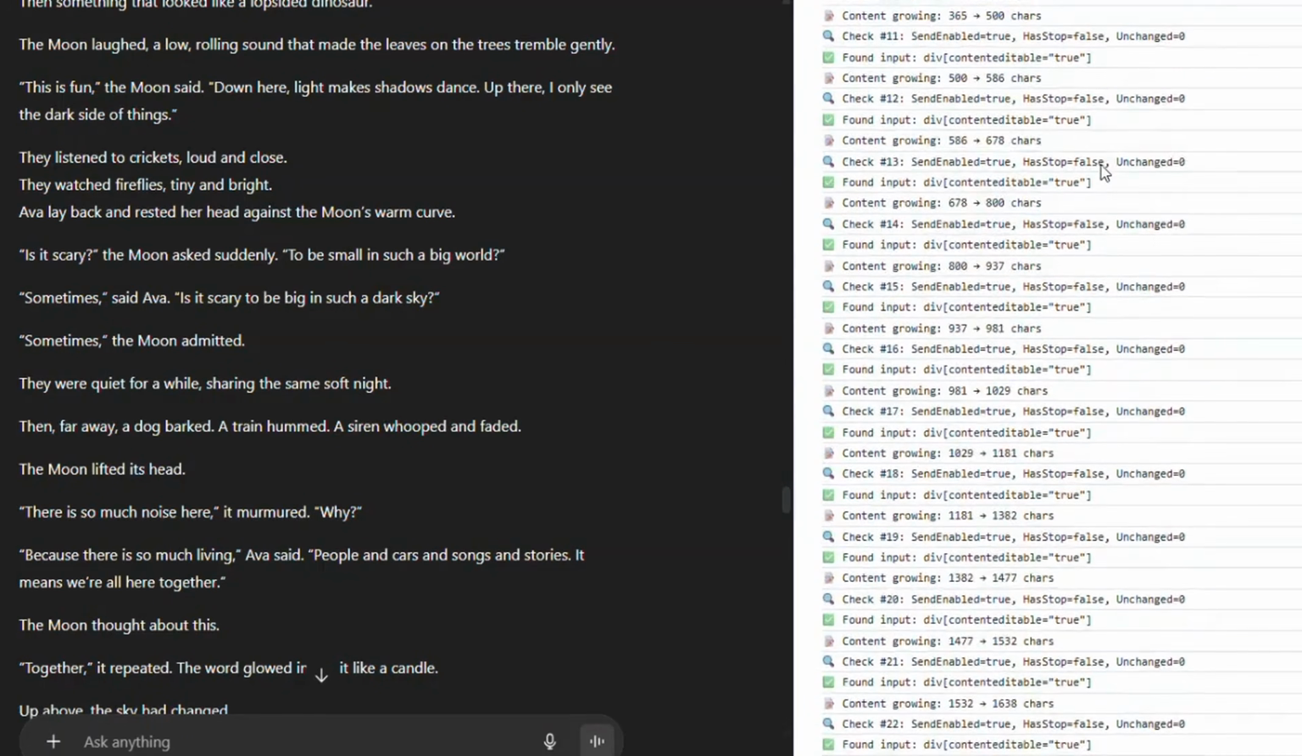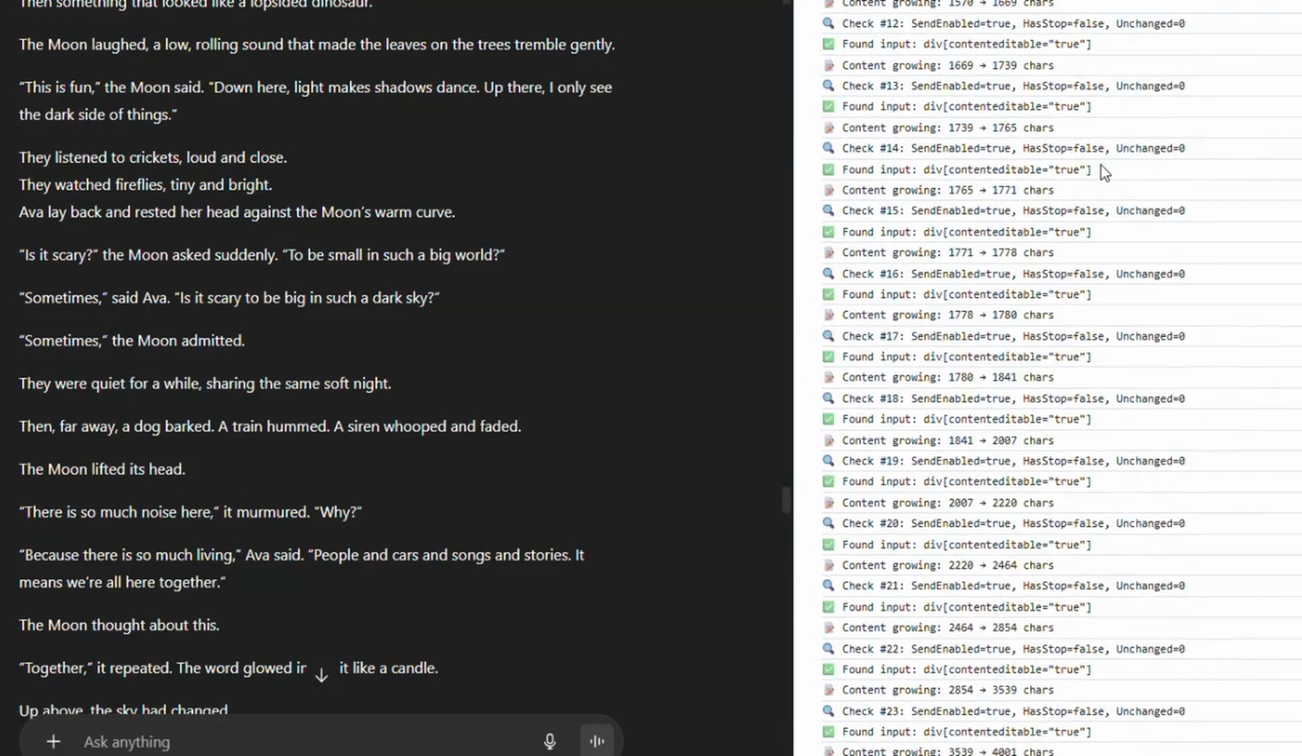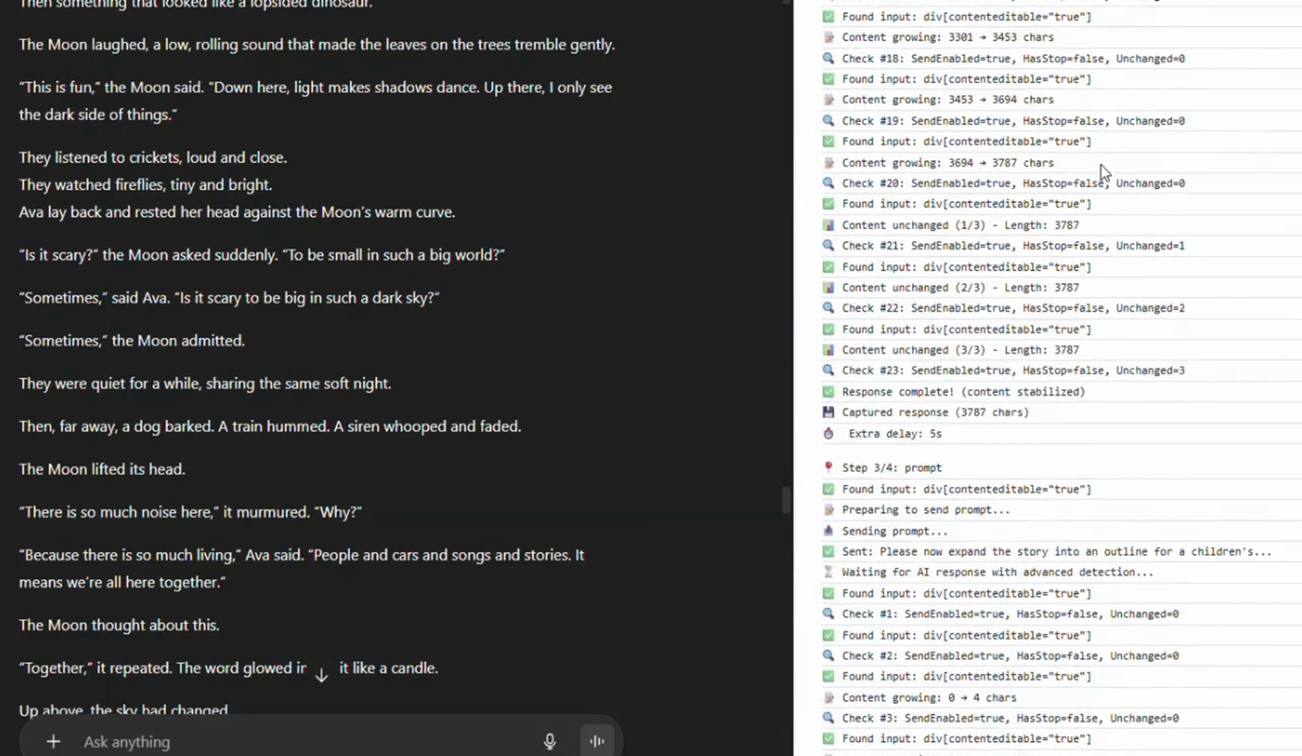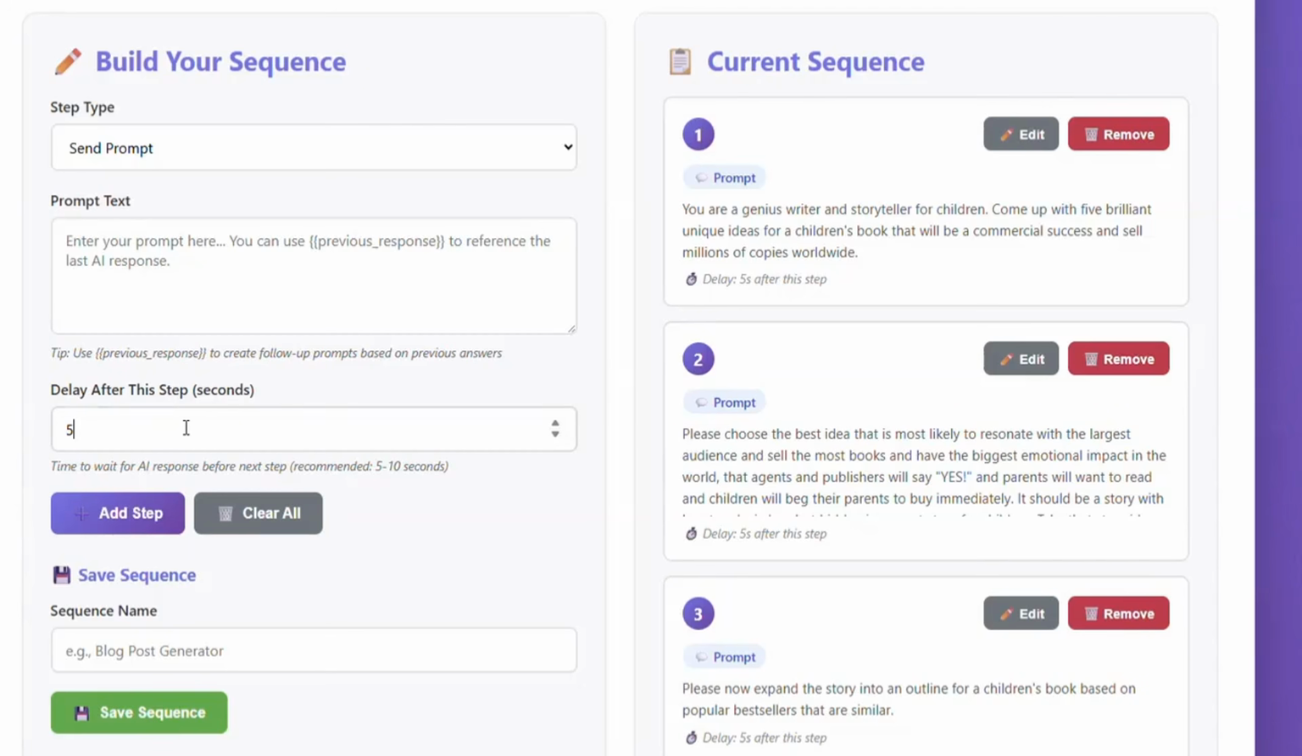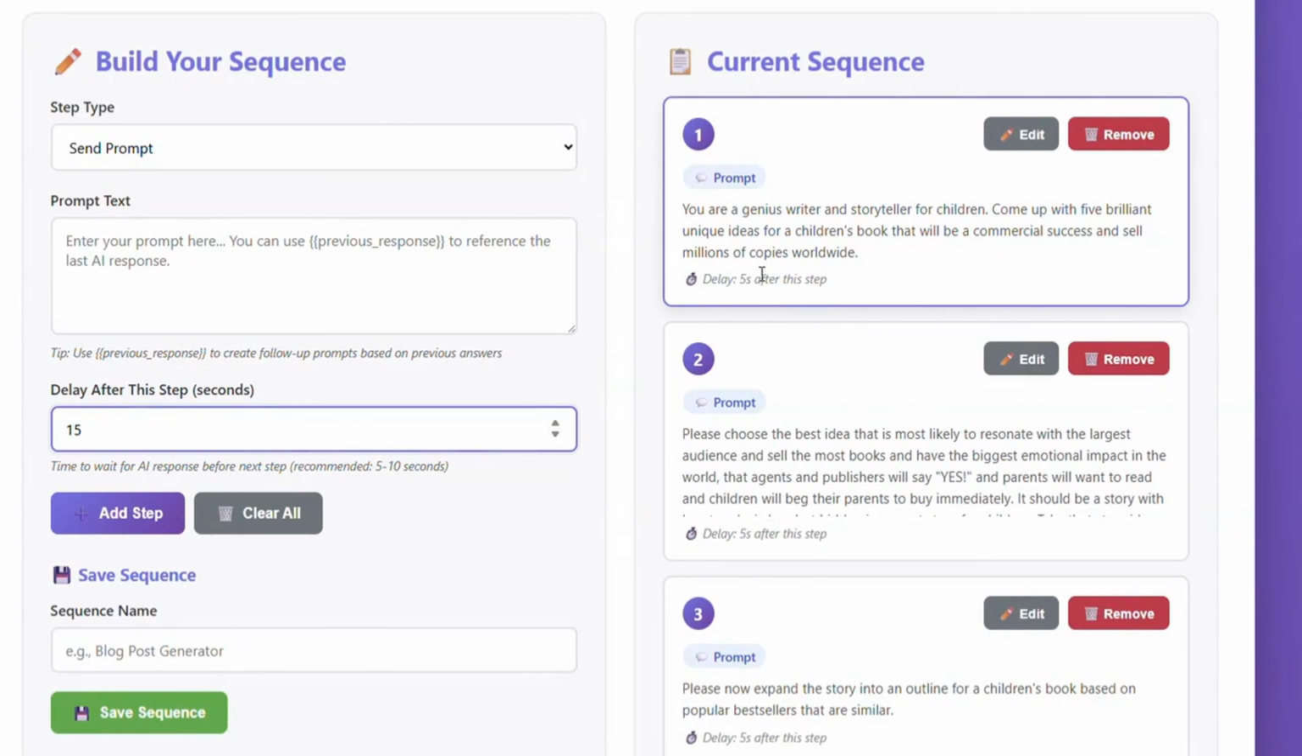The code is pretty resilient, but if you do run into issues where it stops or skips a step, here's what to try. First, adjust your delay times. If your prompts are generally really long responses, increase the delay from 5 seconds to 10 or even 15 seconds. That gives the AI more time to finish before the next prompt fires.